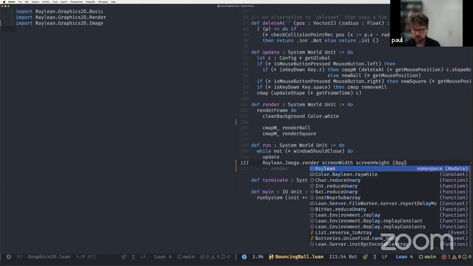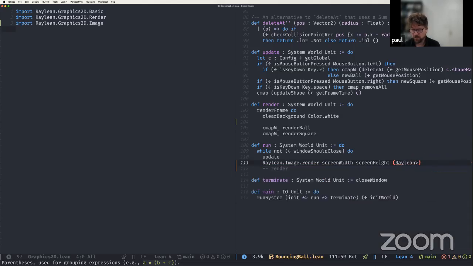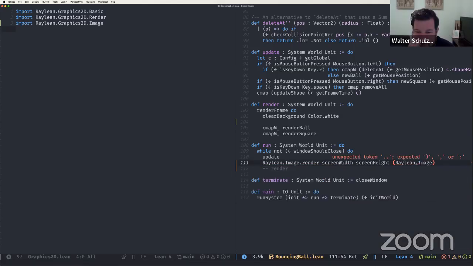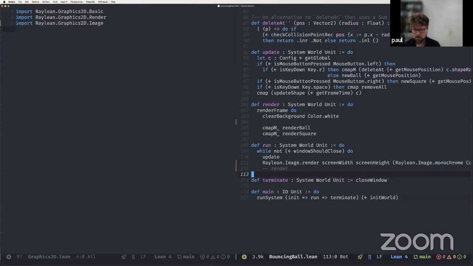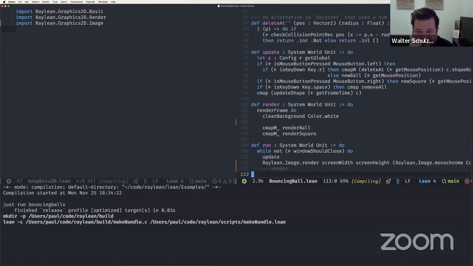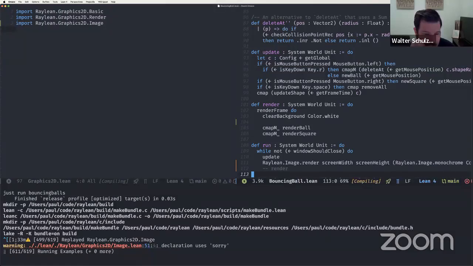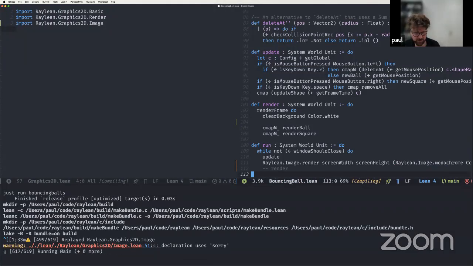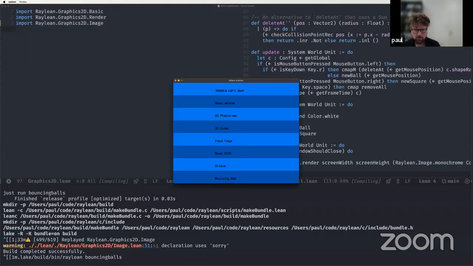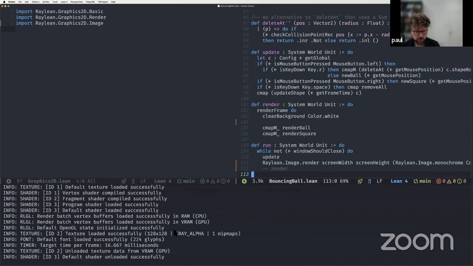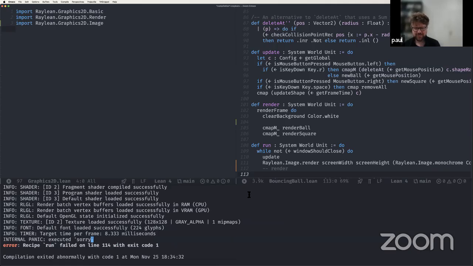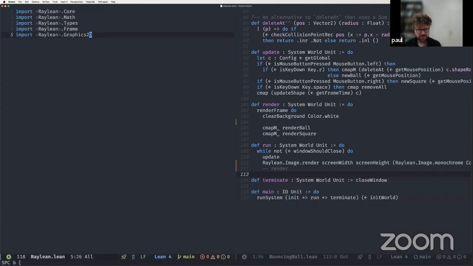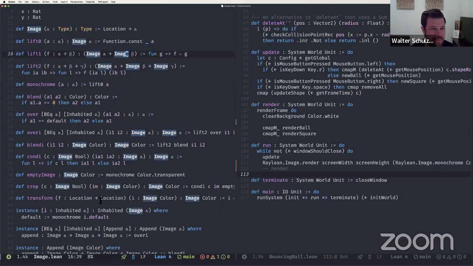I'd like to do a qualified import of that, but I don't think I can. Yeah, that's fine. Color.red. Okay, so that should fail. It's going to crash. Oh yeah, it crashed. There we go. Executed. Cool.